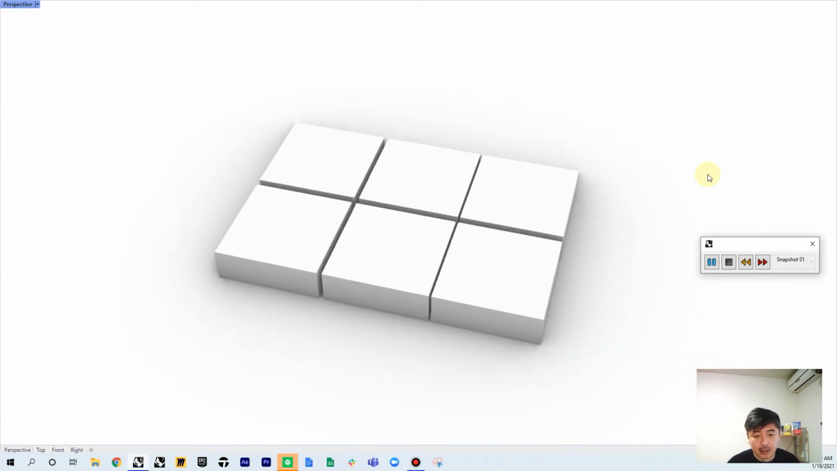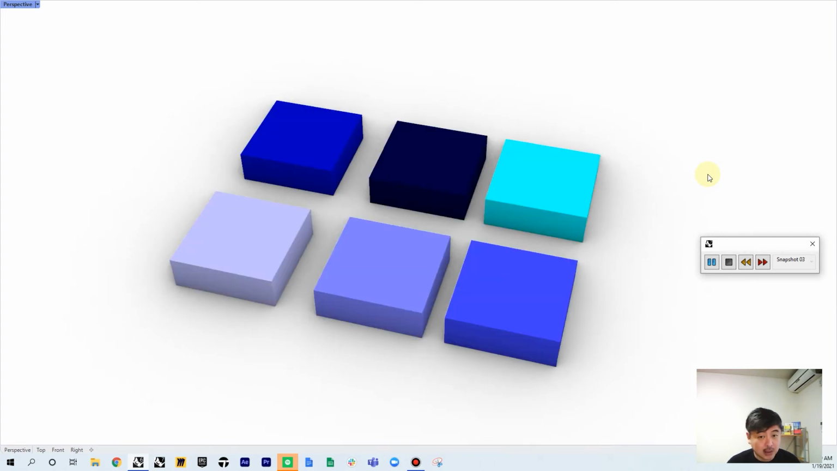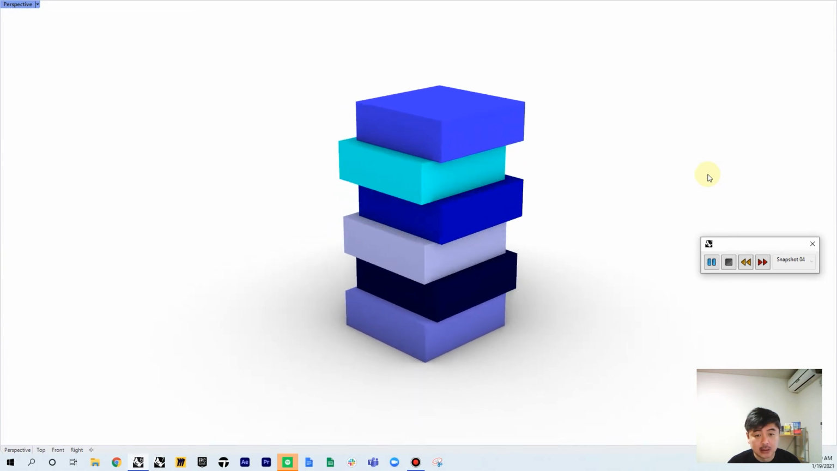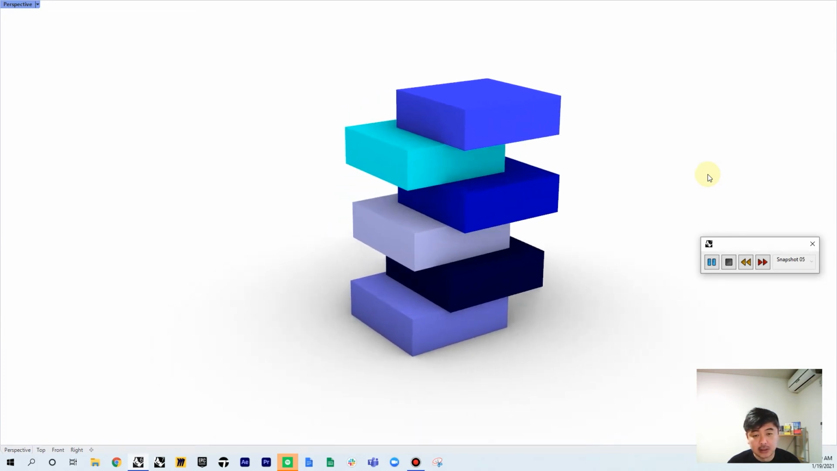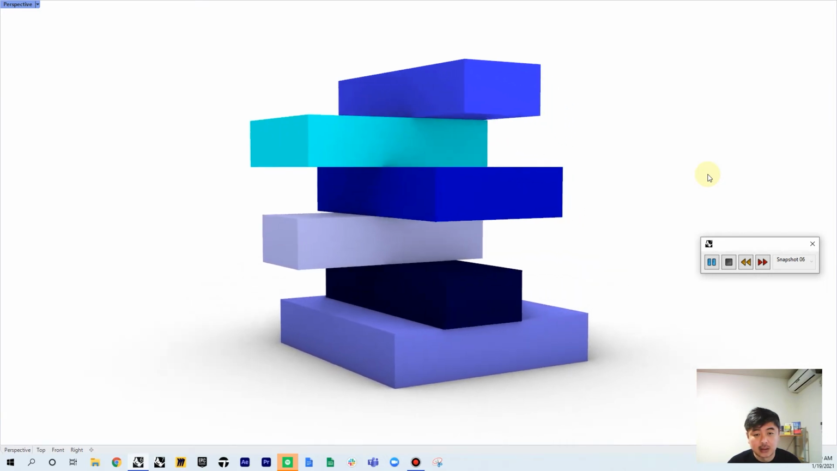So start from here, separate it, color change, stacking, shifting, scale change, and then 3.